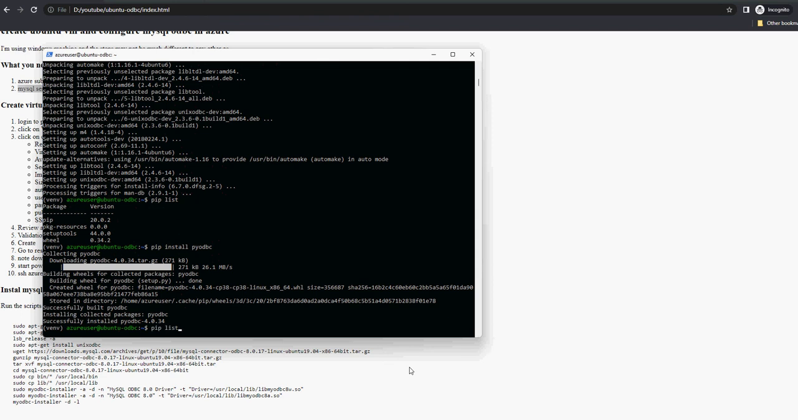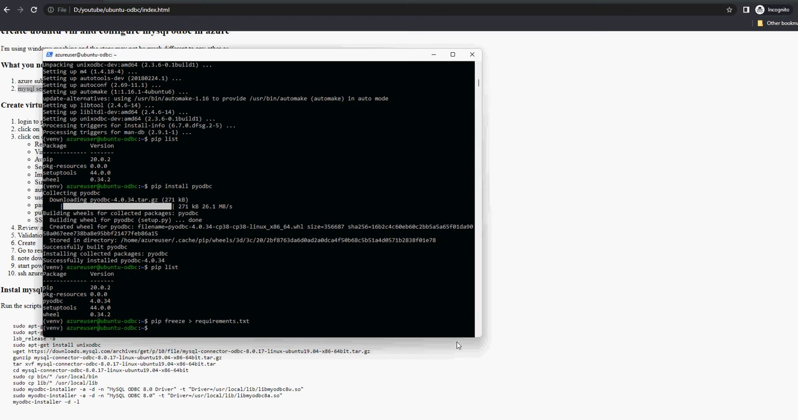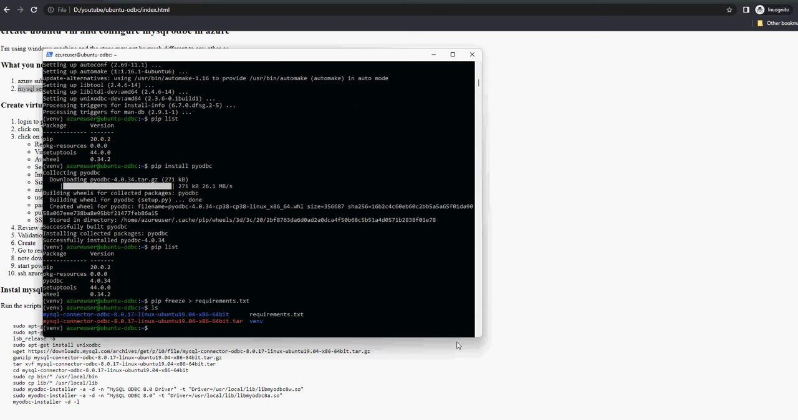Okay, that is done. Let's check pip list. Okay, I think we are all ready. So if you want to put this in another machine, you can use this command for the environment: pip freeze, which will create a requirements.txt file. So if you see that, it should have the requirements. For installing this, you will use pip install -r requirements.txt.